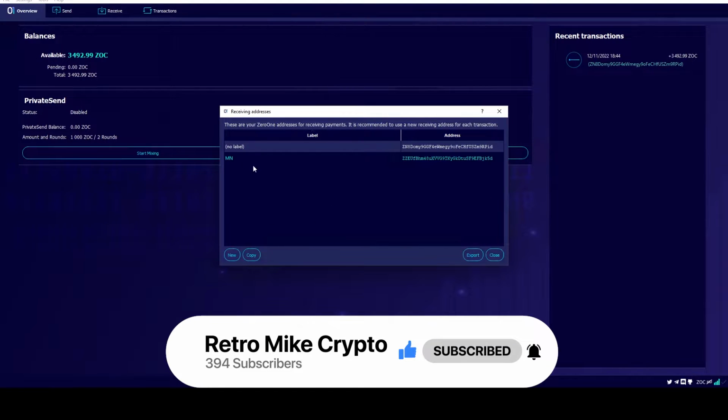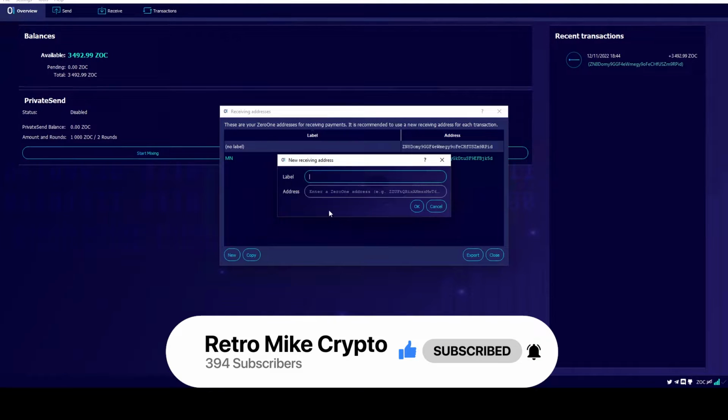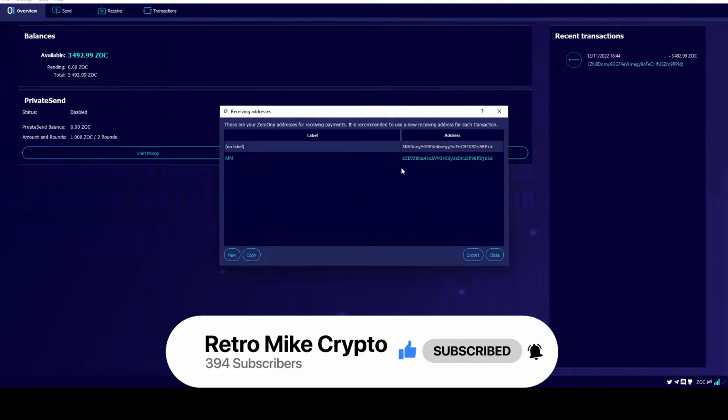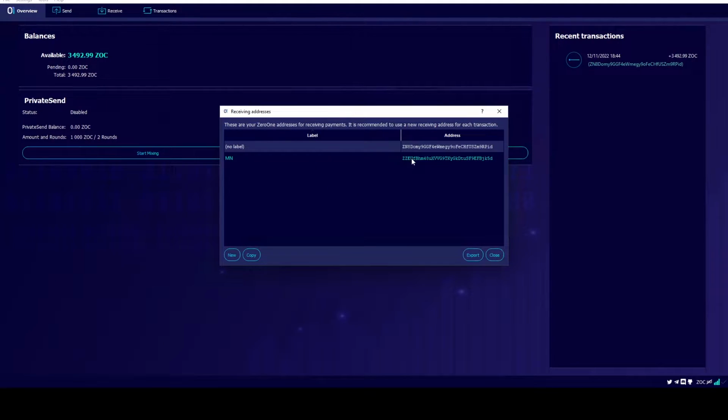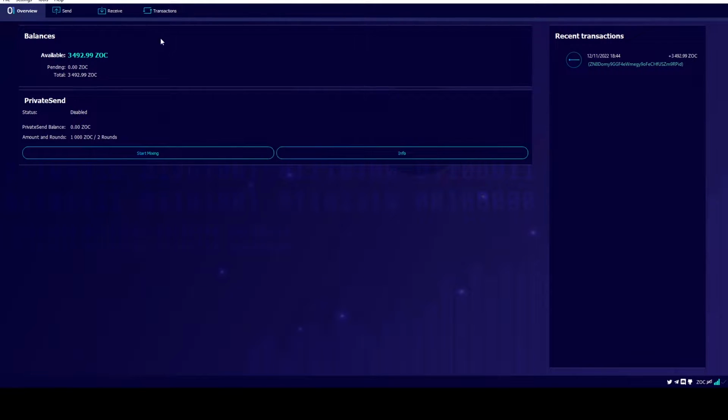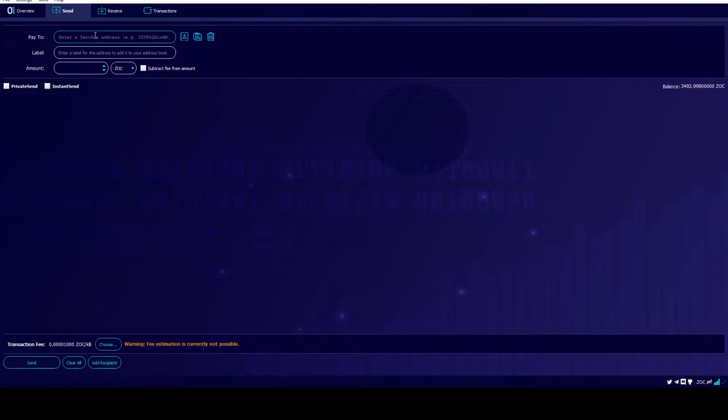I've already generated a receiving address, but if you haven't, just click New, give it a name for the label, hit OK, it'll generate one, and then we're going to come to the Masternode one, and we're just going to copy that address. We're going to do send. I'm going to paste in that address. We can see it imported the label from Masternode. And we want to send exactly 1,000 ZOC to the Masternode address. So just do that.